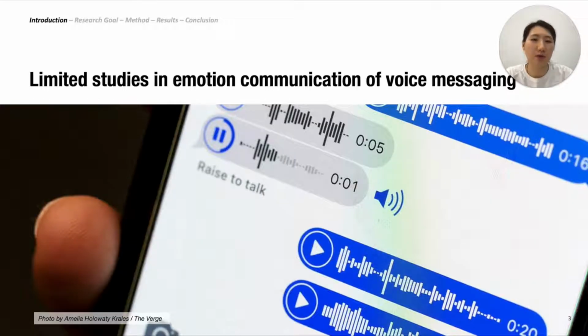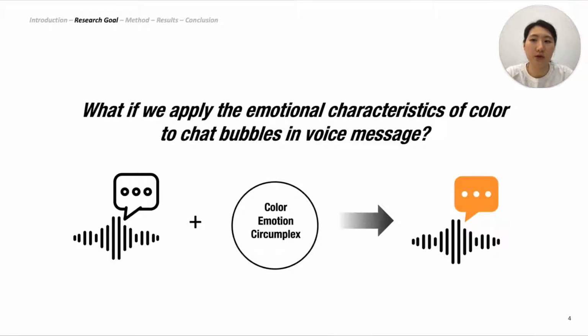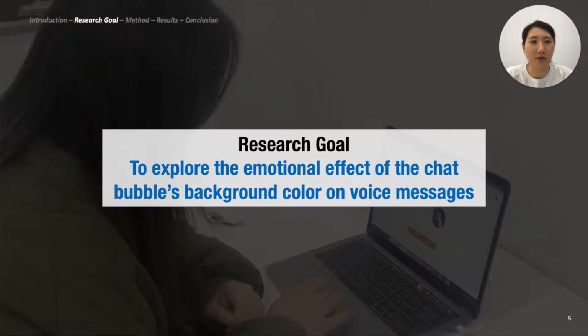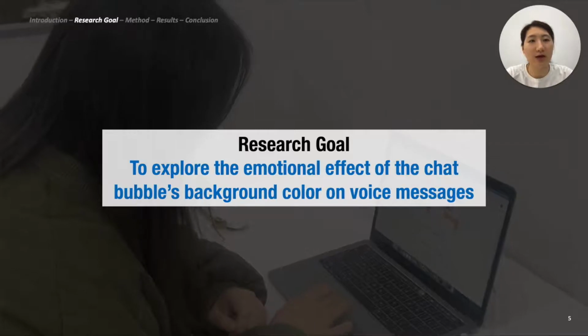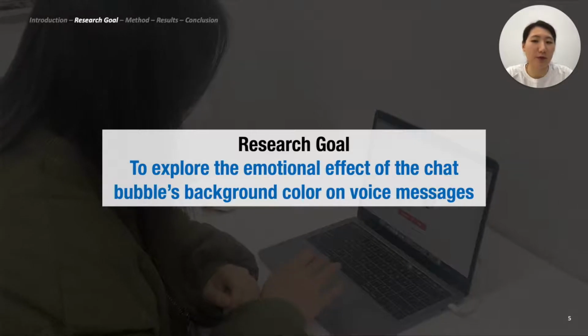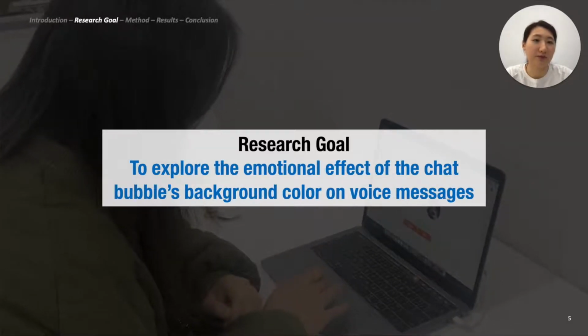However, the emotion communication of voice messaging is still underexplored, even though voice messaging has been integrated into instant messaging and become more and more popular in the world. So what if we apply the emotional characteristics of color to chat bubble in voice message? In this study, we were motivated to visualize the emotion of a voice message by altering the color background. We want to explore the emotional effect of the chat bubble's background color on voice messages.